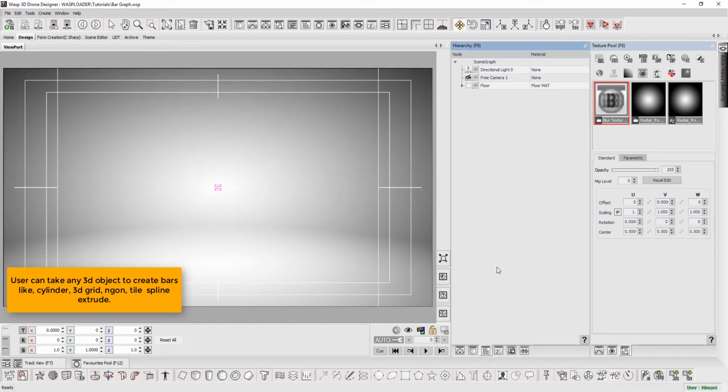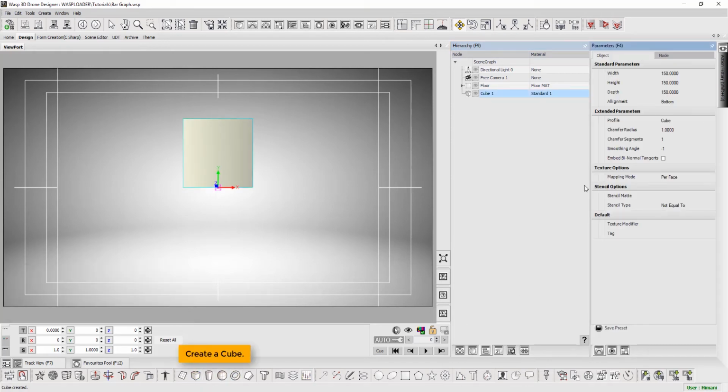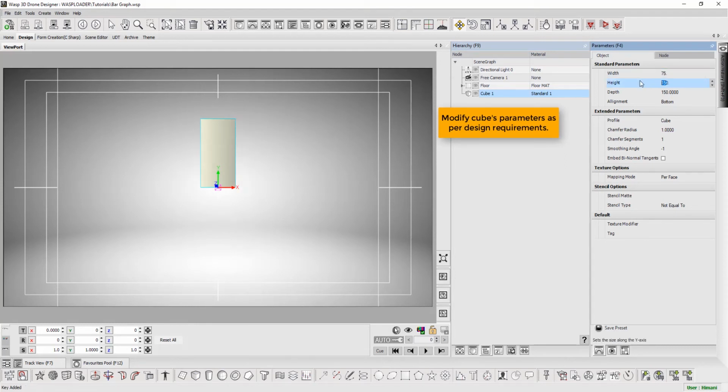Users can create bars from various 3D objects like cylinder, 3D grid, Ngon, tile, spline and extrude. Let's start by creating a cube. As per the design requirements, modify the cube's parameters. Here, we have changed the width, height and the depth of the cube.